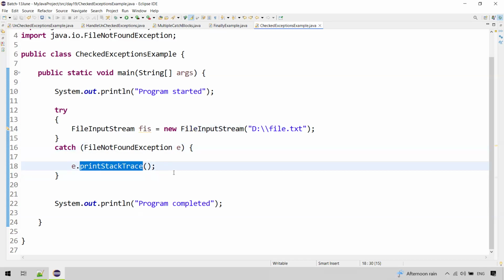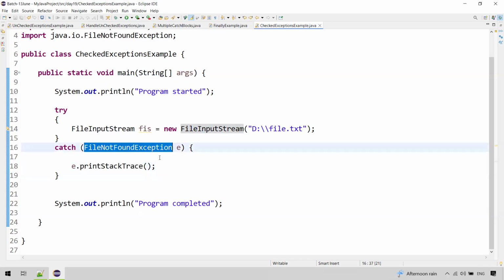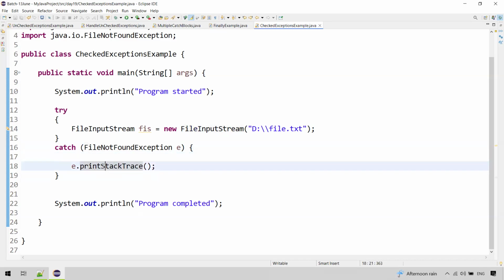e.printStackTrace is just a method in any exception class. We do have a method called printStackTrace, which actually displays the exception in an order, like where do we get that exception. That order, from which class or from which method we actually got that exception, that order of exception will be displayed, right?